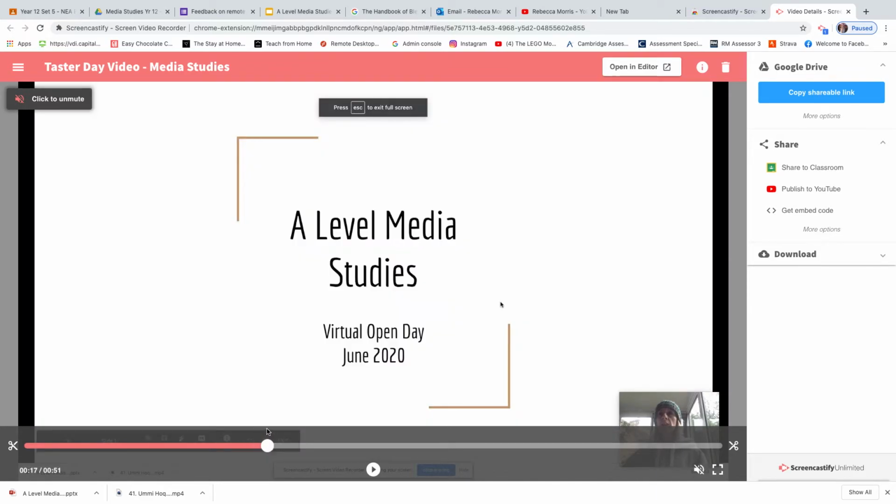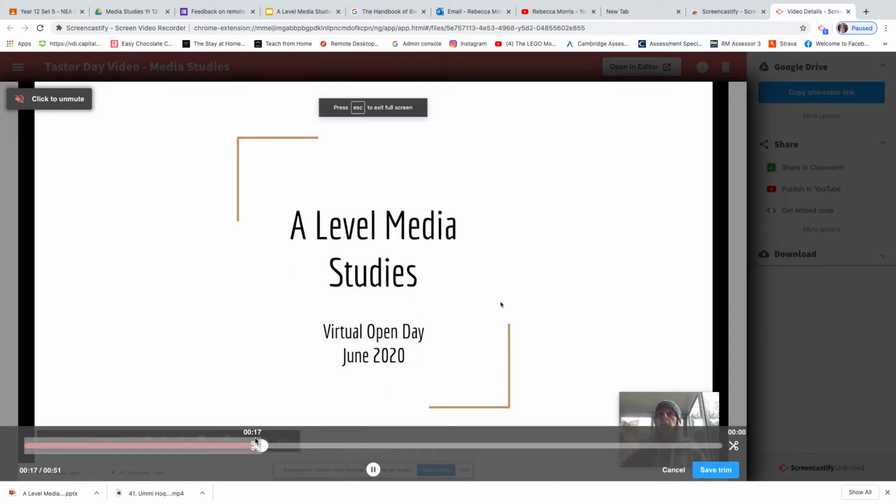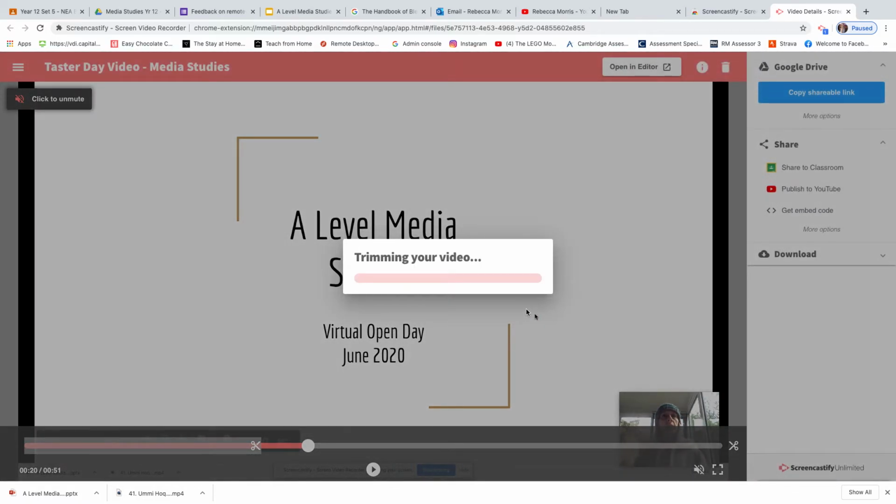Might be worth making a note. So it's 17 seconds. Then let's see the scissors. I'm going to click and drag the scissors to where I want it to start at 17 seconds, and I'm going to let go. And I'm just going to say save trim.